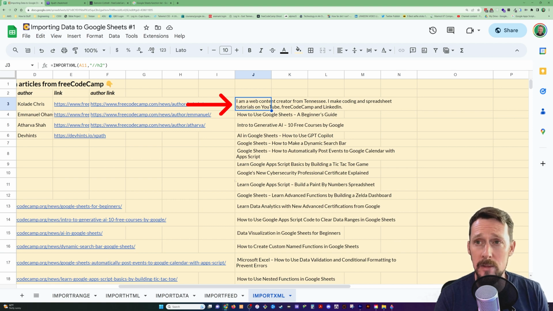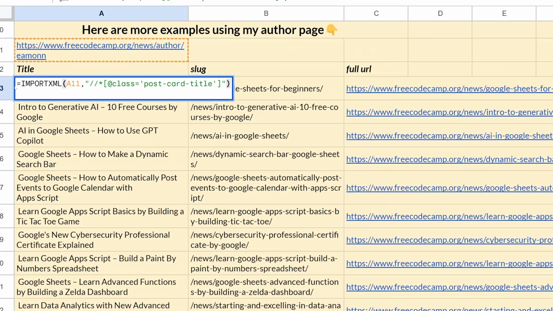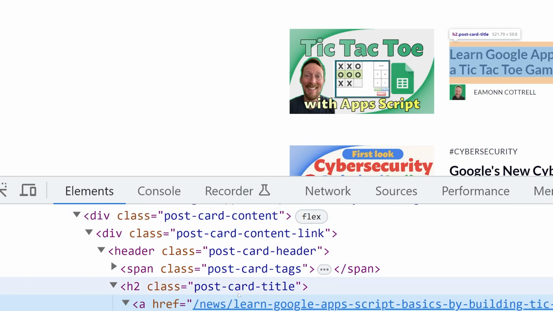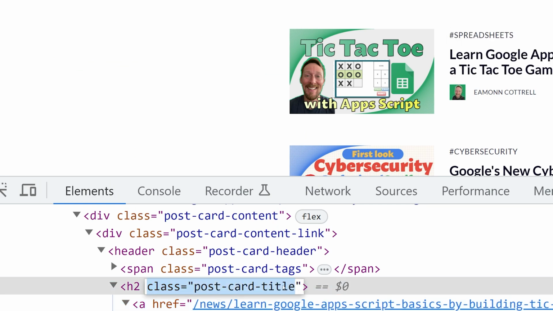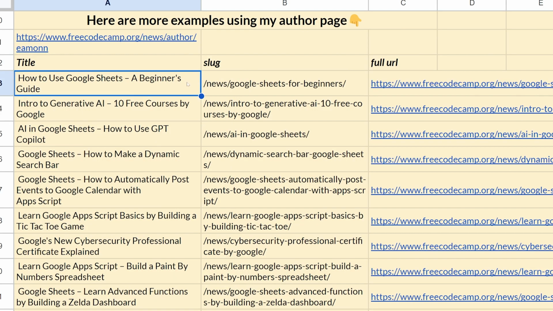I don't want that. So in order to be a little bit more specific, over here in our actual statement, we're going to write A11 again, slash slash asterisk. That's shorthand for saying I want all of these things. And the things we want are enclosed in brackets. We're going to go at class postcard title. Okay, that's going to say, hey, look for anything with the class postcard title. And we found that in our page right here. Okay, so once we do that, it's going to pull in all of the titles to my articles.